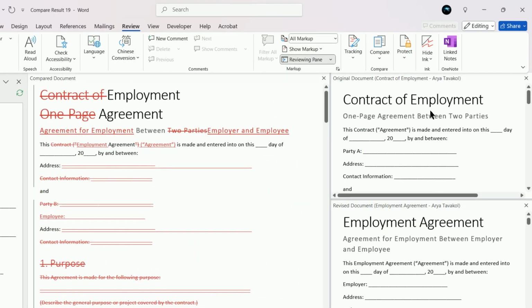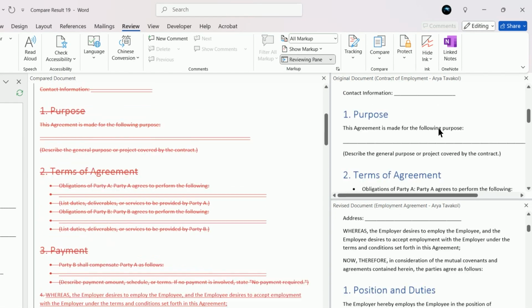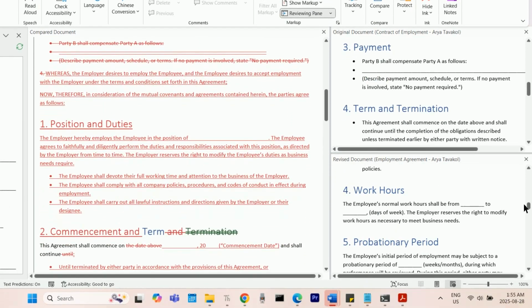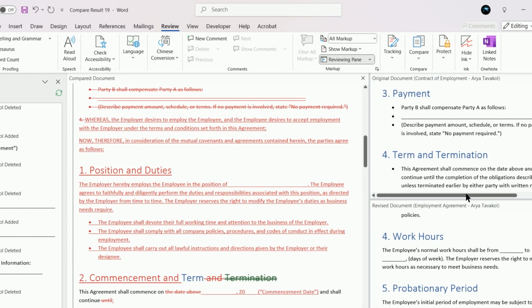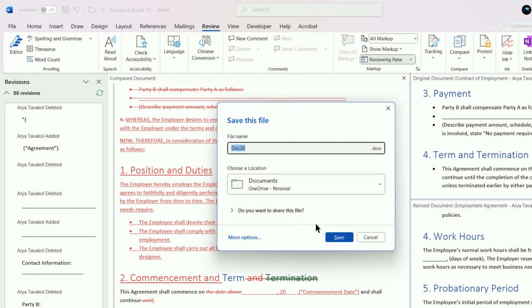The screen is divided in 2 parts evenly. The top right panel is the original document, and the bottom right panel is the revised document. This Compare document mode can be saved as its own separate document.